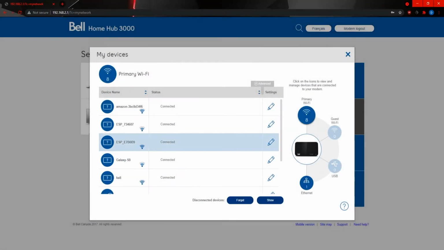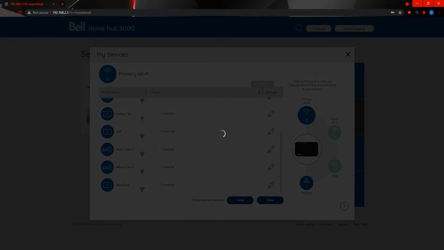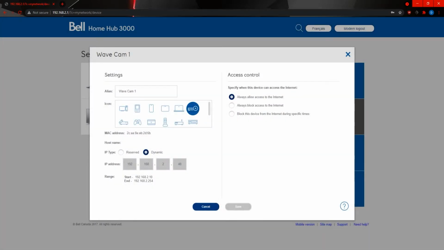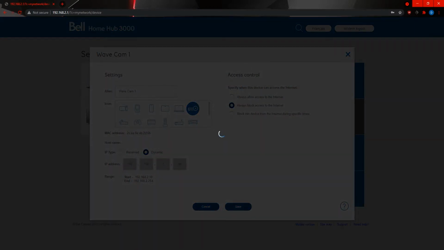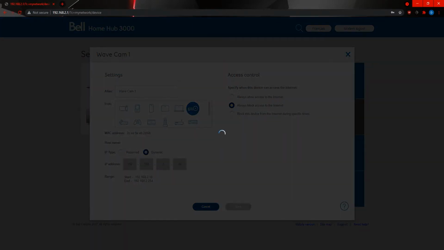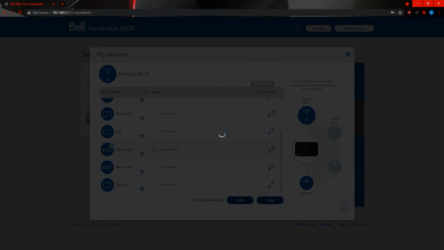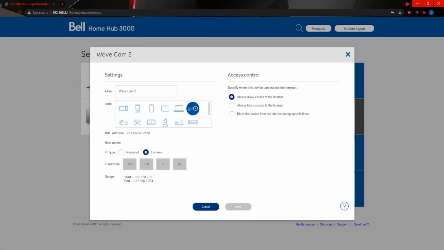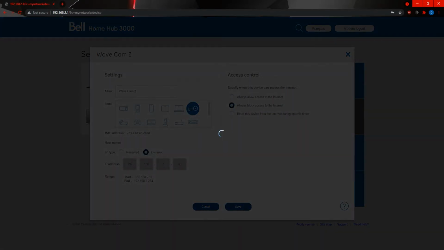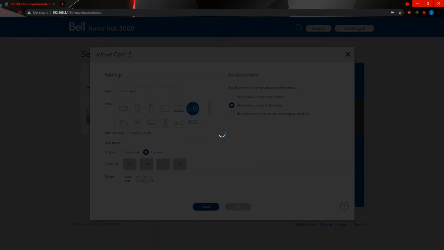So here you can see we have a Bell Home Hub 3000, which is the modem we're using. Right here we have both Wise cameras, 1 and 2, which are connected to the primary Wi-Fi. So we're essentially going into each camera and changing the access control, which is set to always allow access to the internet, and we're changing that to always block access to the internet. So we're just saving that for the second camera here, and once that's done, both cameras will have internet access blocked, which is what we wanted.